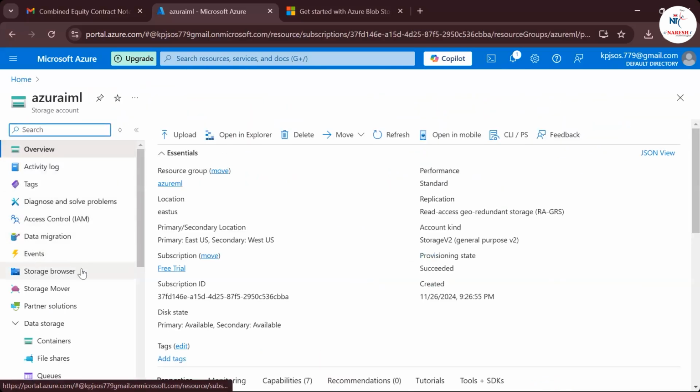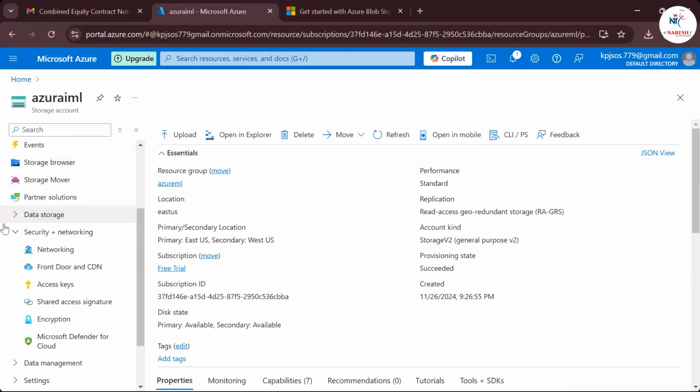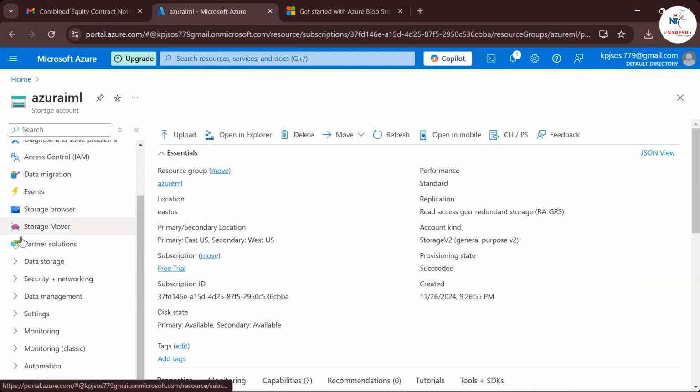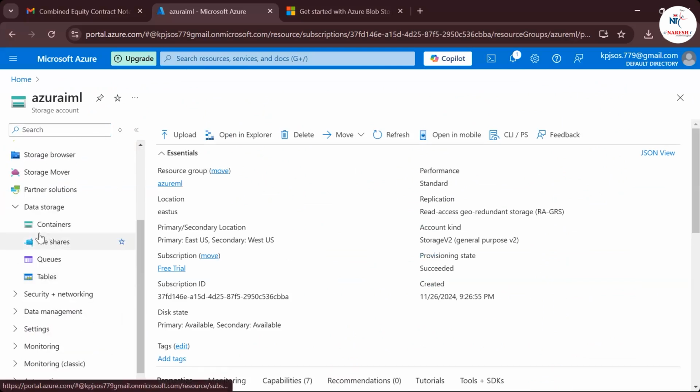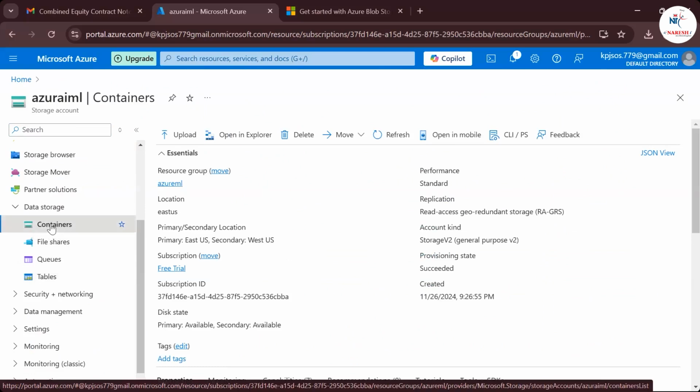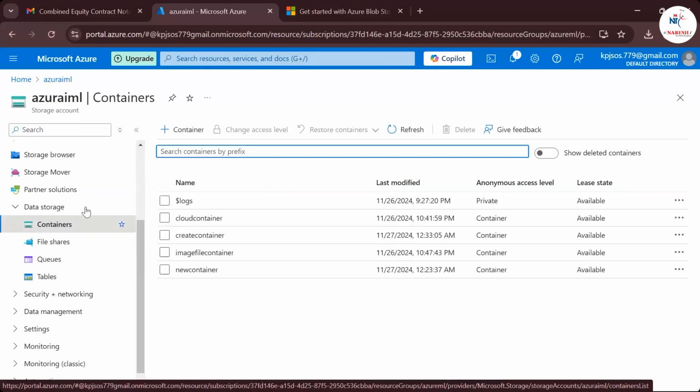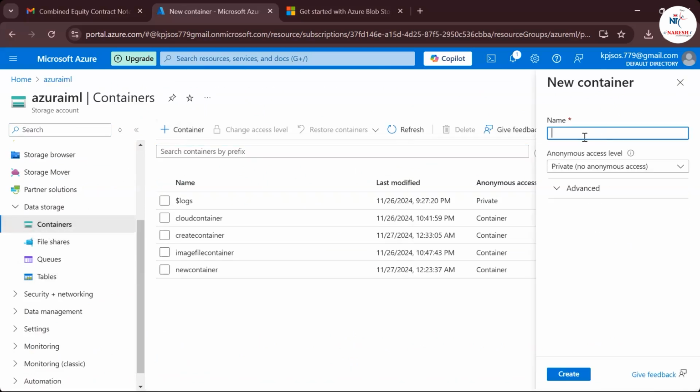Once you go to the storage account, let's scroll down. You get to see data storage. Just click on data storage and click on containers. Once you click on containers, create a new container and give it any name as per your requirement. Once you are done naming the container, you click on create.